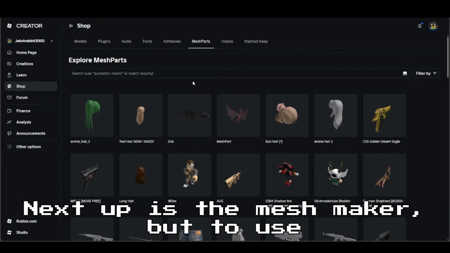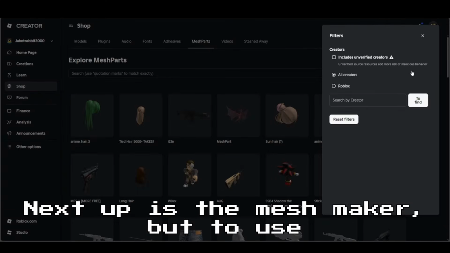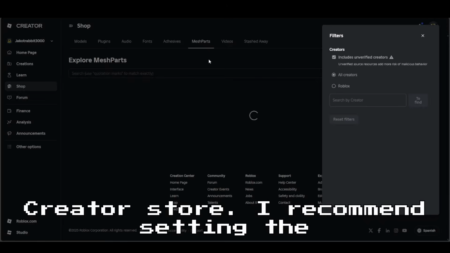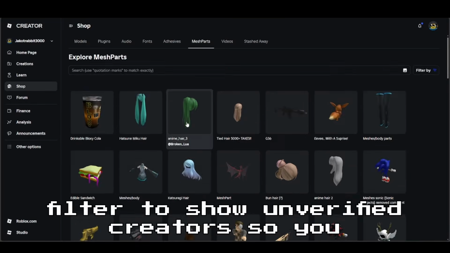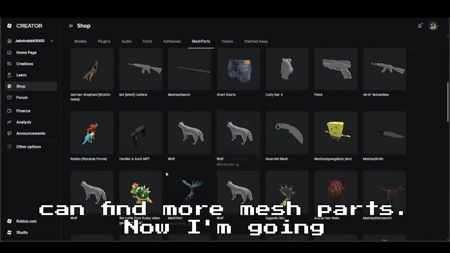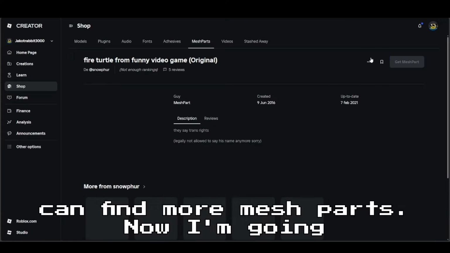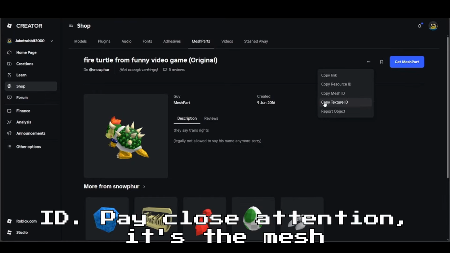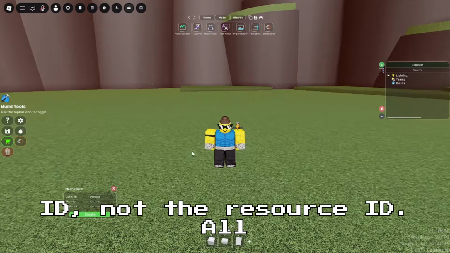Next up is the Mesh Maker. But to use it, we'll need a mesh part from the Roblox Creator Store. I recommend setting the filter to show unverified creators so you can find more mesh parts. Now I'm going to pick a mesh part and copy its mesh ID. Pay close attention, it's the mesh ID, not the resource ID.